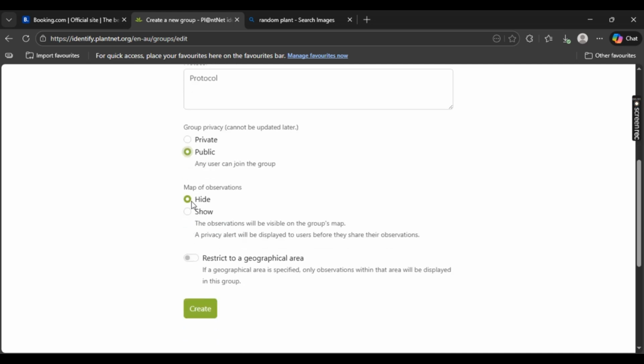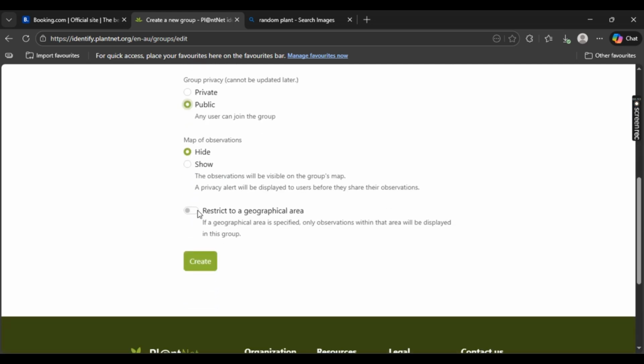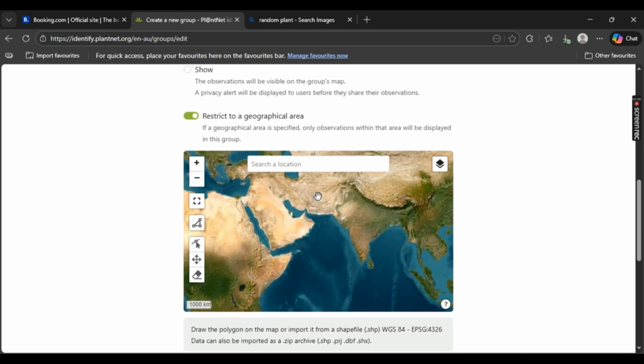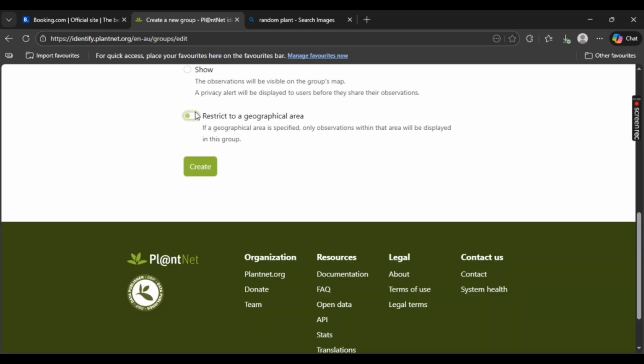And mapped observation can be hidden or shown, and you can also restrict to geographical areas, as you can choose right here. You can just simply choose any one of these and restrict it, and that's it. Super simple and easy. Now you can just simply select create and a group should be created easily.